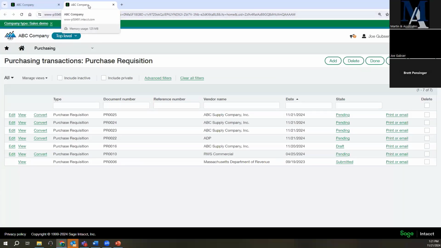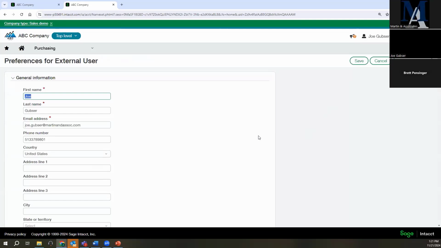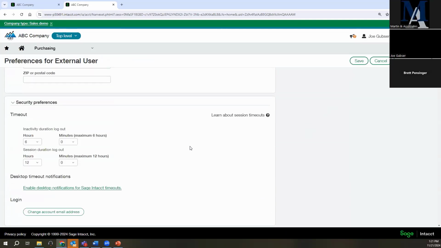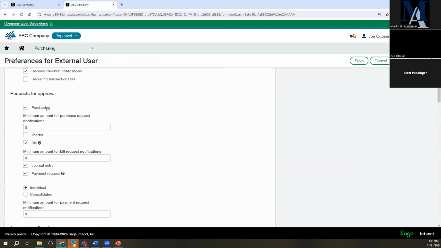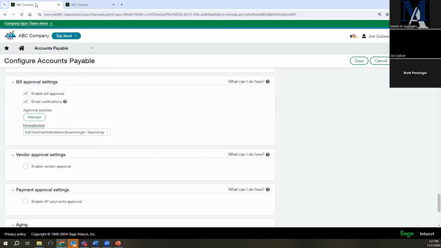So I duplicated my tab here. I'm going to go out underneath of Joe Gupser, my preferences, and there is going to be a request for approvals right here. And I could tell it by each of the approval types. Do I want to get emails for each of these? So for purchasing, for bills, journal entries, payment requests. So those two hand in hand are what drive whether emails go to those particular users.